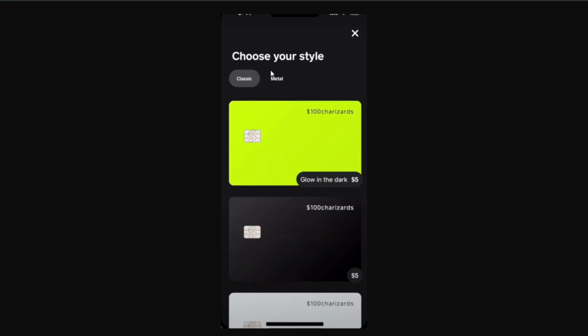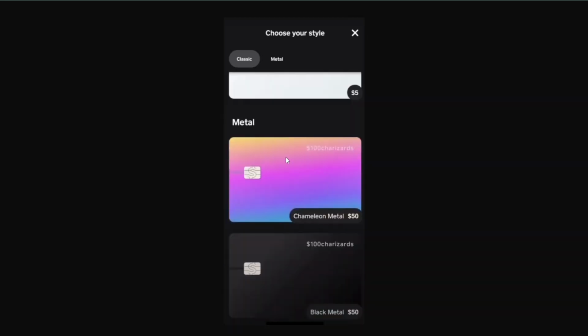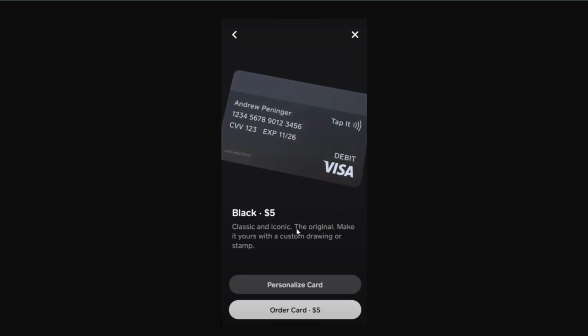So if you want to remain budget friendly, or solve it in a cheap way, you can go with the classic, where you can find the first three cards for $5: the first one, second one, and third one. There is also the metal option here, and the metal will charge you $50. Once you have chosen your card from here, you will be able to personalize the card and order it. So let's personalize the card here.